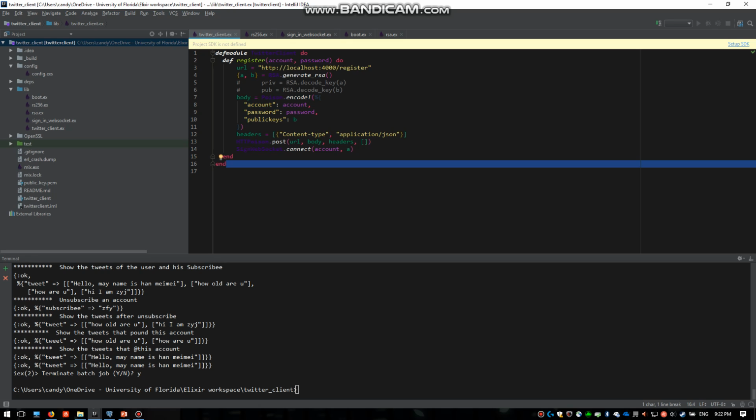Another feature is that when the user sends a new tweet, it will encode the JSON-based tweet to a string, and this is a symmetric encoding. So the server can use the same secret key to decode the encoded string, the encoded JSON content of the new tweet. So then let me show you how to run it.